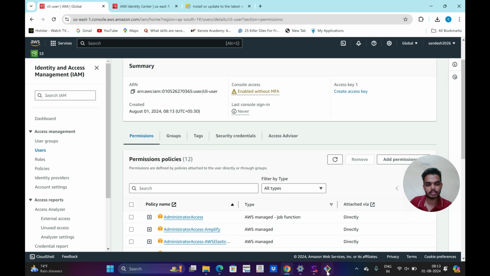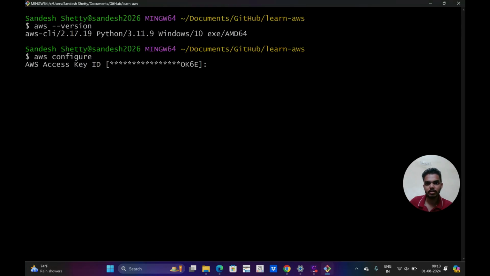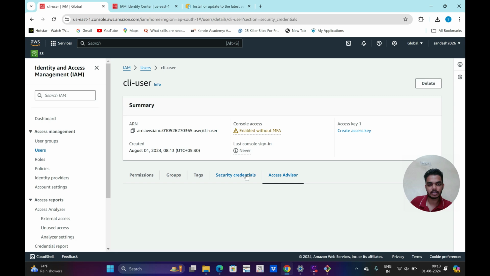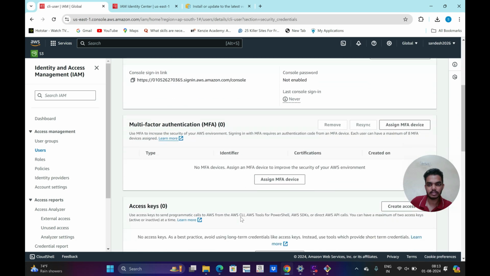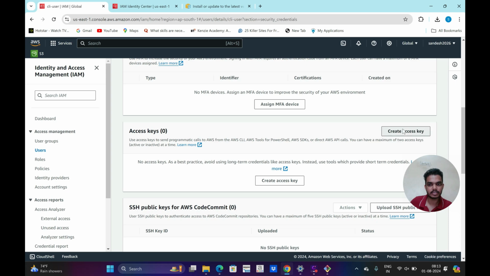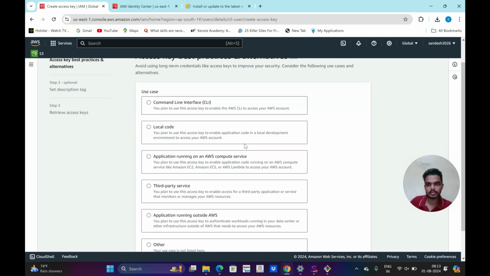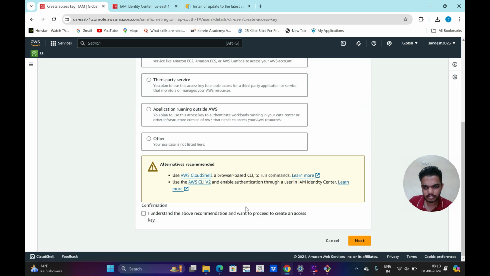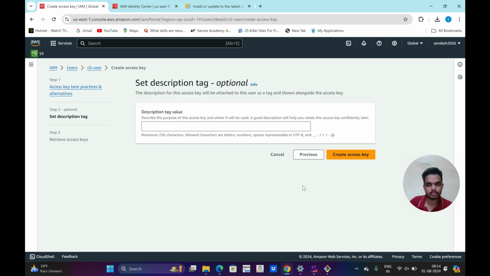For AWS configure, I need the access key ID and security secret key. For that, I can click on security credential, and here I can create an access key. Create access key, and this is needed for command line. So select CLI and click on next.